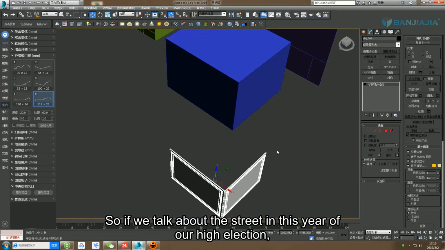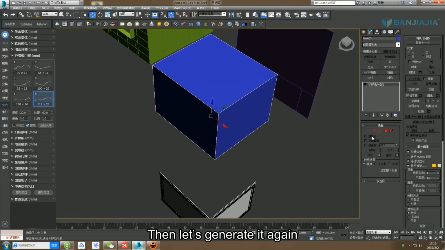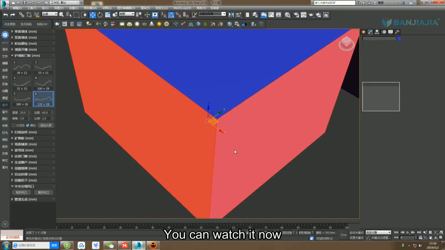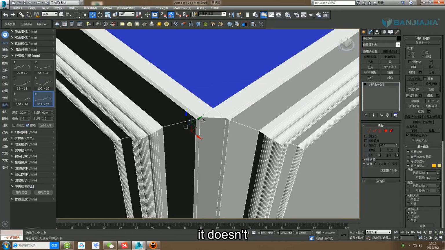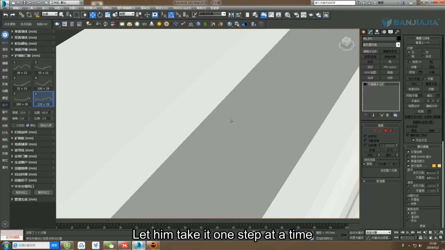So if we talk about the street in this year of our high election, right? Words on the street. Then let's generate it again. We still use it. You can watch it now. This side. So this place doesn't have the fingertips anymore. It just has one. Did you see that the face connected him? This is the state. So what is it actually? In fact, we chose these two sides to give. Let him take it one step at a time.